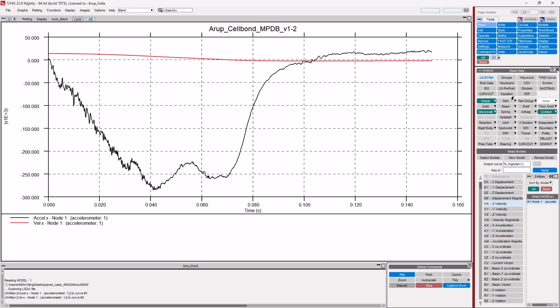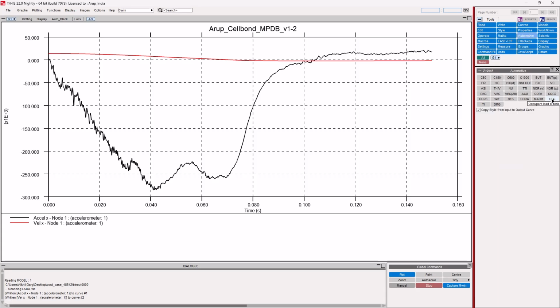Select the automotive operation and choose the OLC tool. Input the acceleration curve, then the velocity curve, or you can choose to enter the initial velocity as a numerical value. Pre-filter the acceleration curve if required and select the option to regularize the curve.